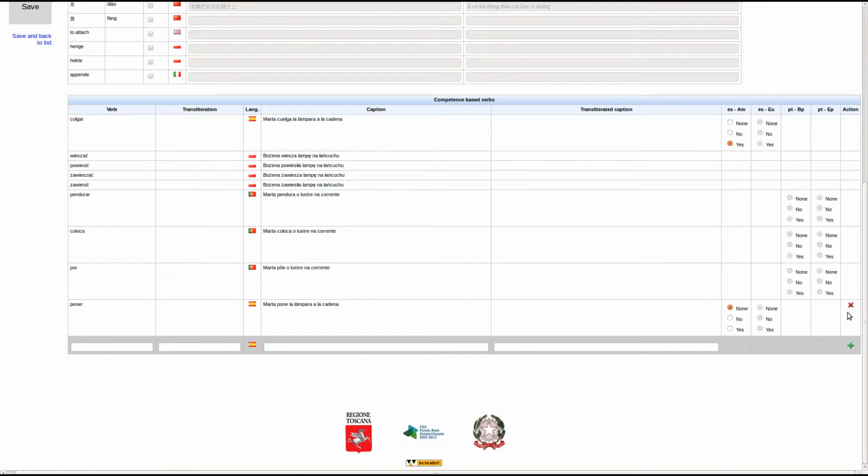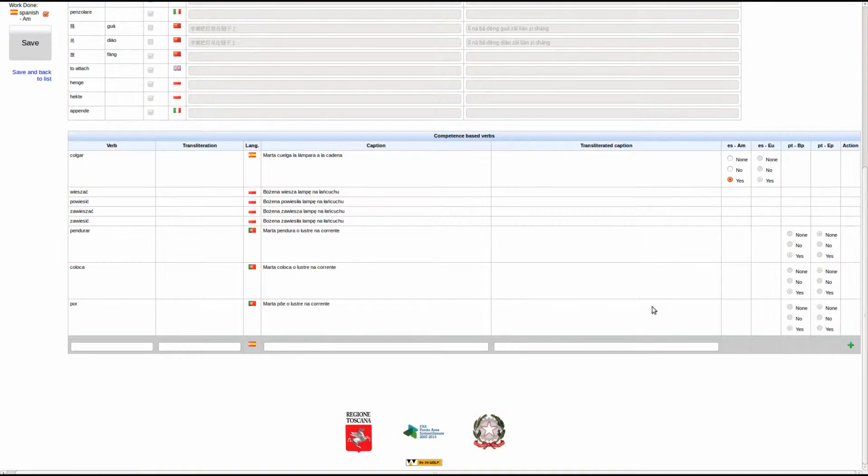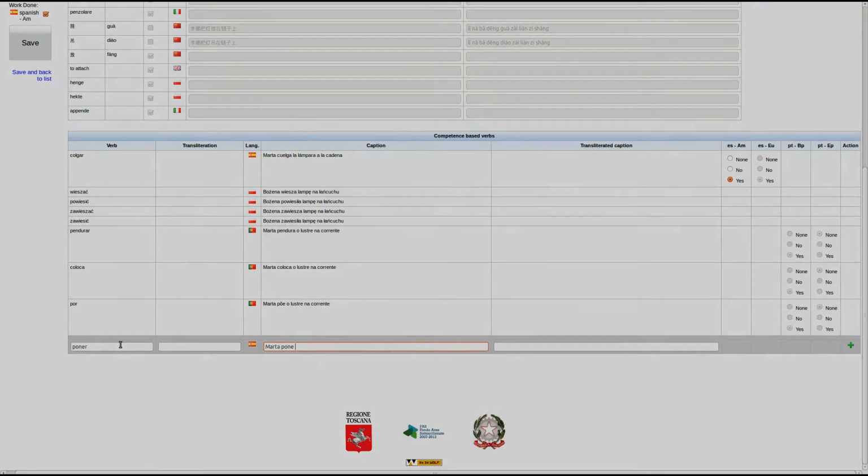For instance, in the figure shown, the applicability of the last verb is highly doubtful in Spanish, and moreover, a typing error occurred: pener instead of poner. Therefore, the informant will delete the line by clicking on the X. If she wants, she can write it again in a corrected manner on a new line. She will then save and go back to the list of scenes.